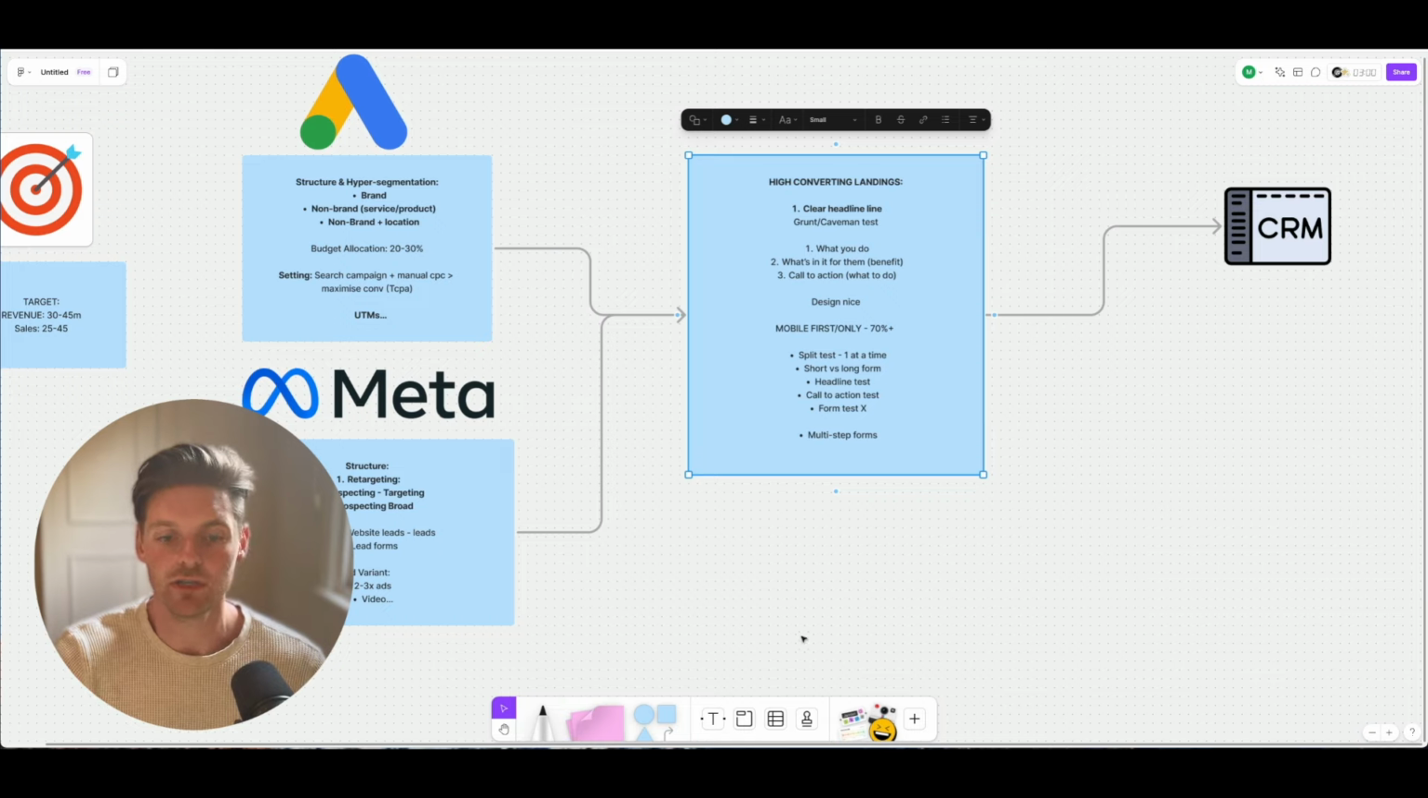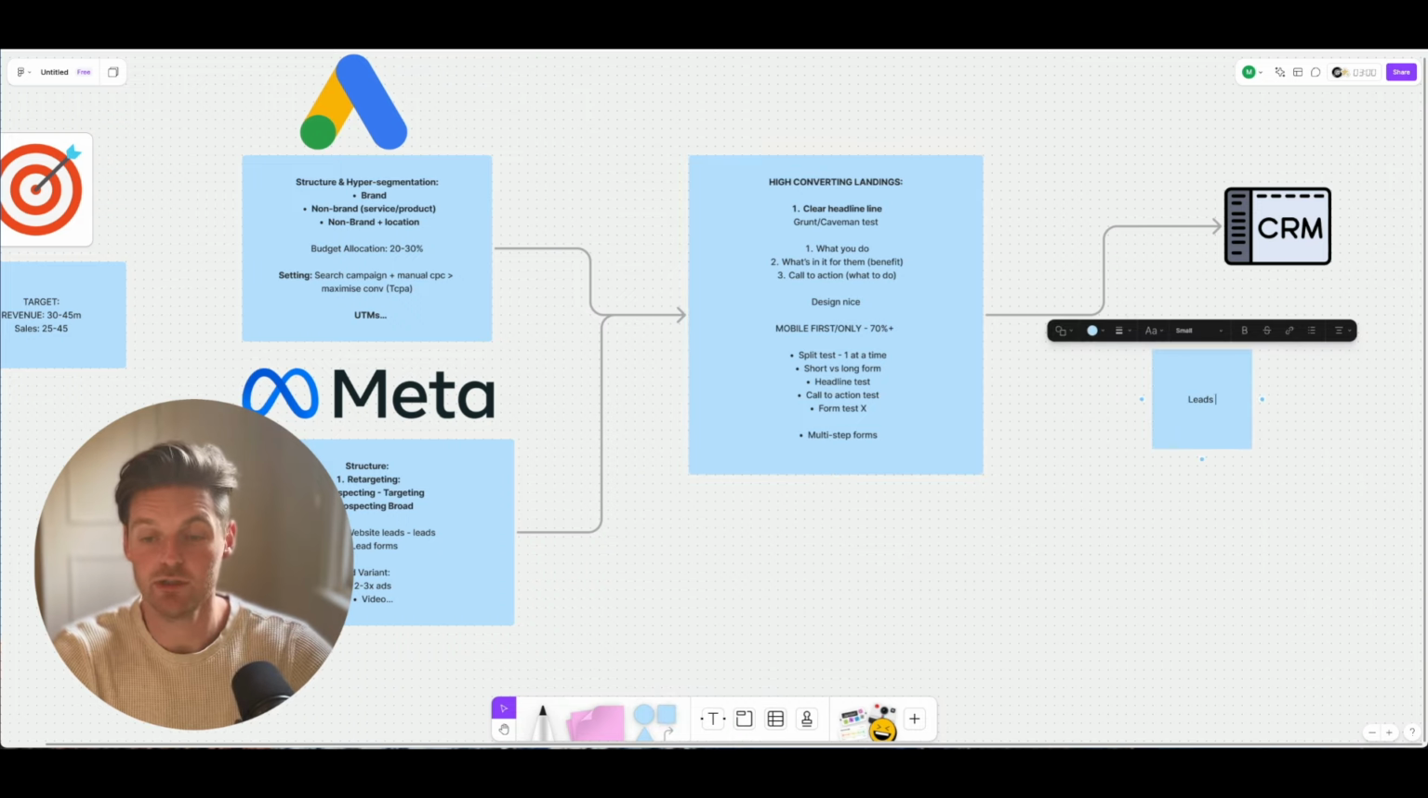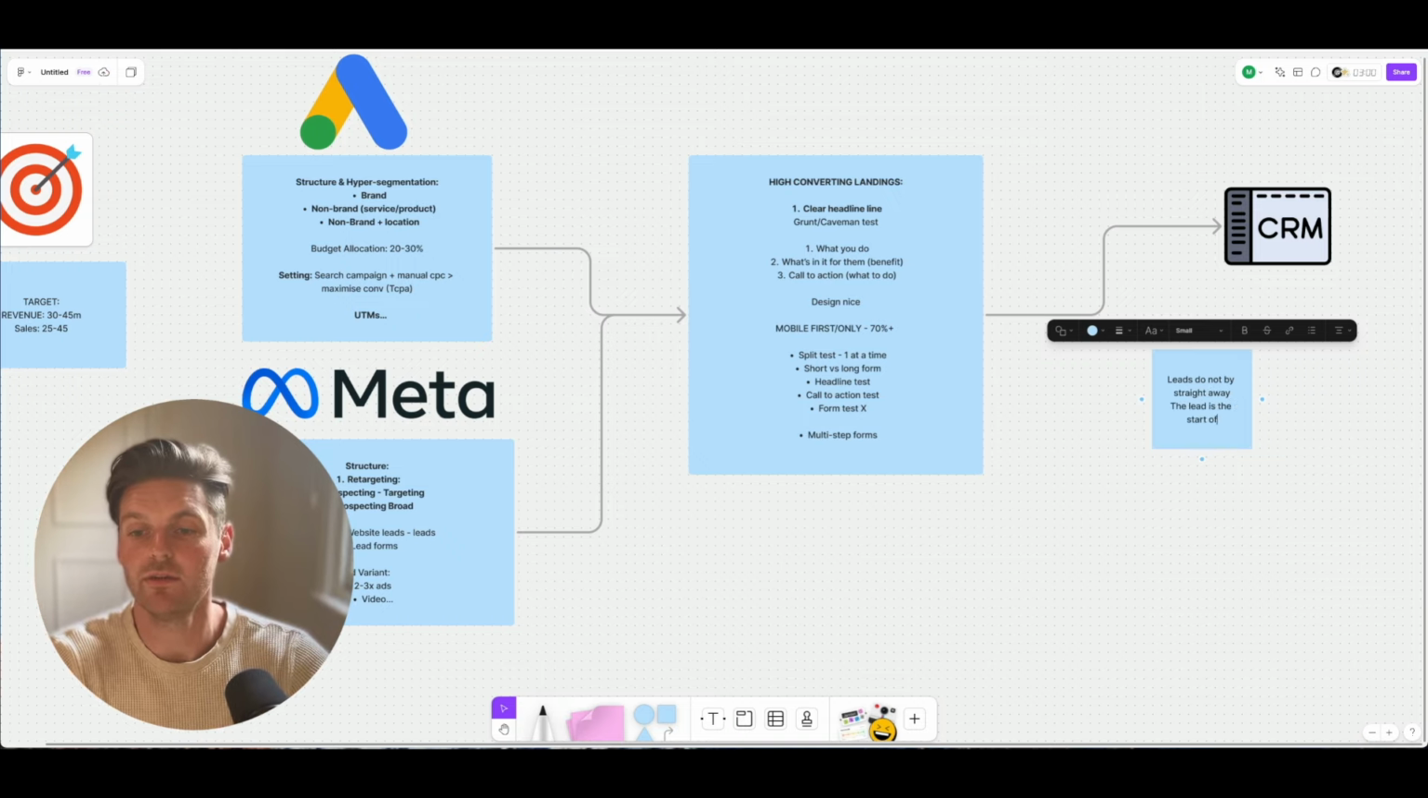I'll say this straight up. Leads will not buy straight away. Put this here. Leads do not buy straight away. The lead is the start of the journey.